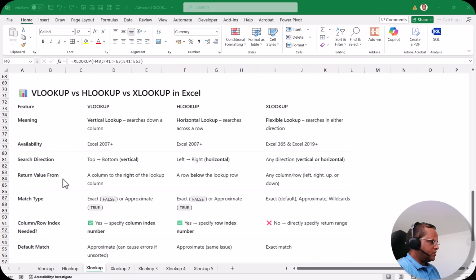Then it says return value from. In VLOOKUP we can return the value only from a column on the right hand side of the lookup column. Normally in VLOOKUP, we have the lookup column in the first position. If you want any value in return, we always get that value from the column on the right hand side of the lookup column.